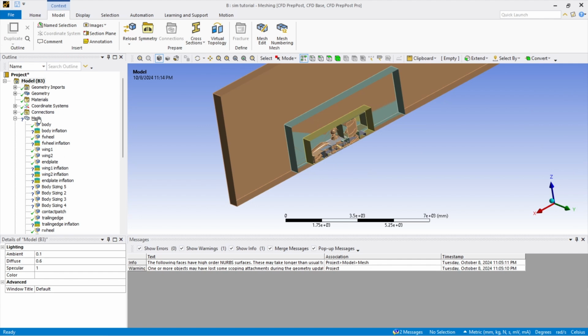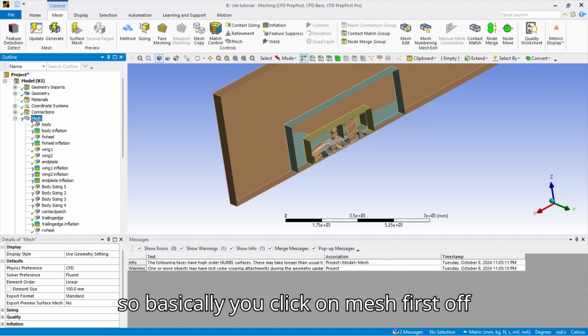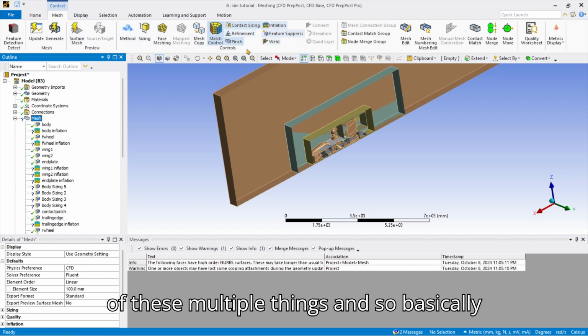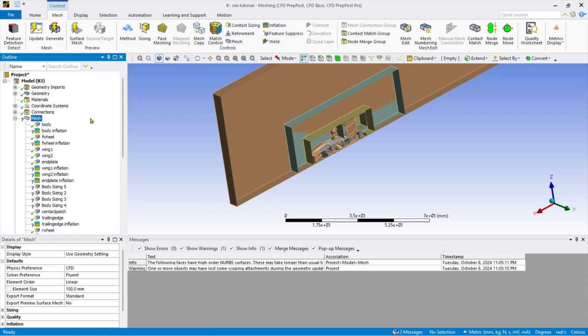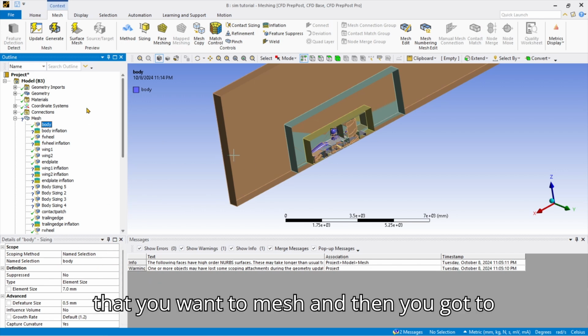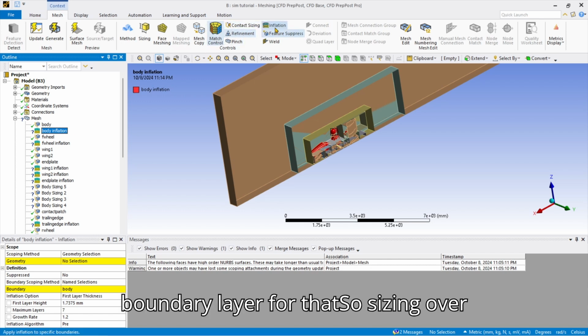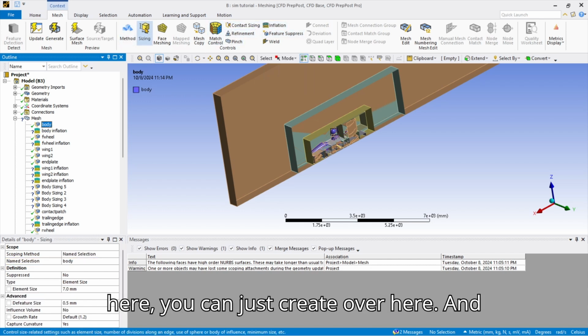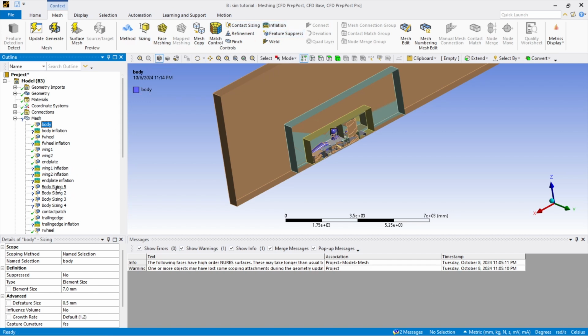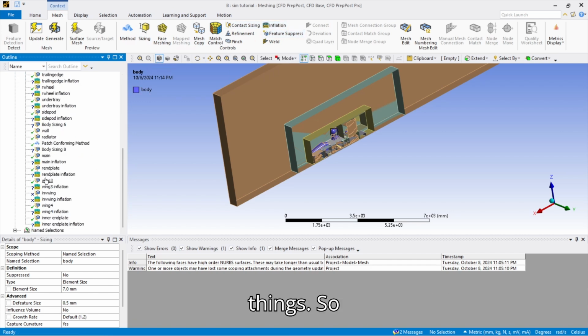So basically, you click on mesh first off, and that should pop up all these multiple things. And so yeah, you gotta create a sizing, right? So you gotta create sizing for the part that you wanna mesh, and then you gotta create the inflation layer, which is your boundary layer for that. So sizing, you can just create over here, and then your inflation is right here. And you just gotta repeat it for a lot of things. So let's get into it.